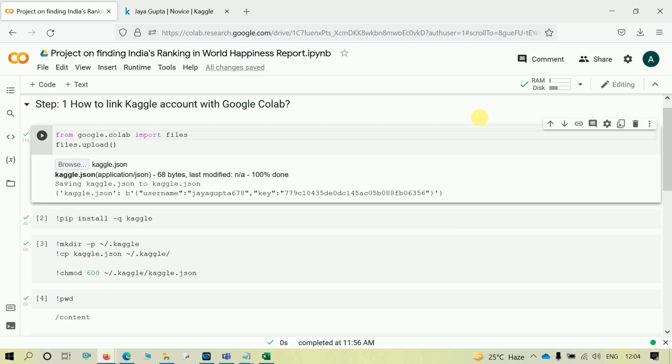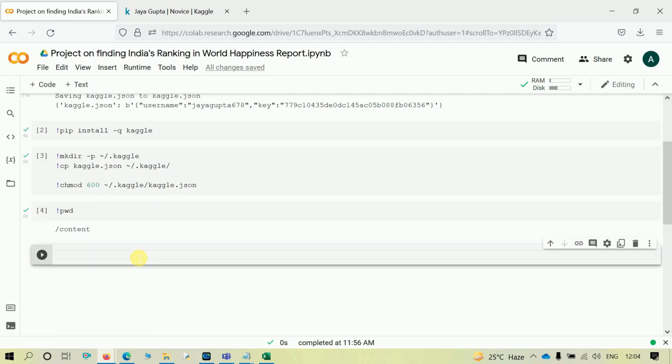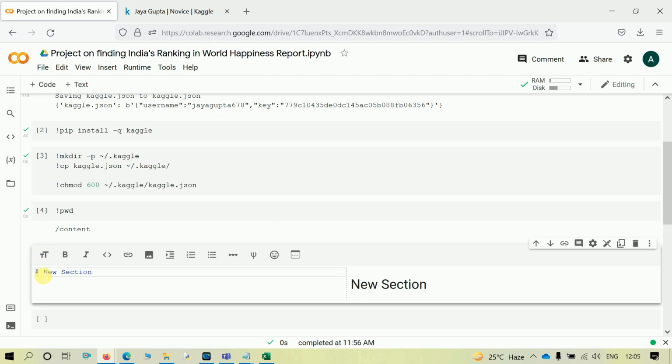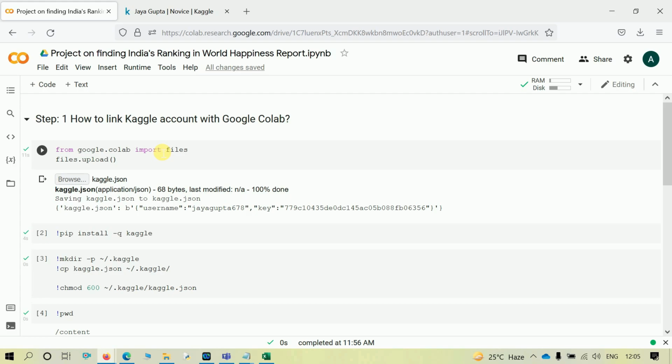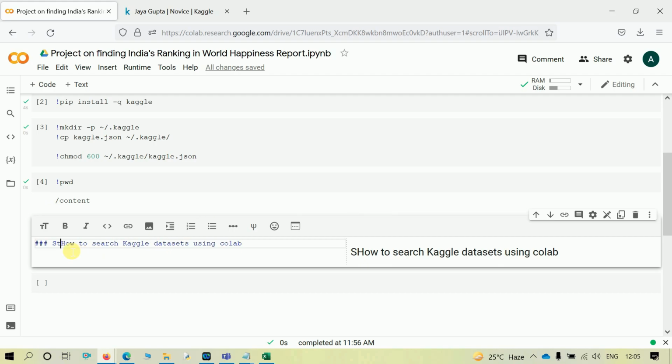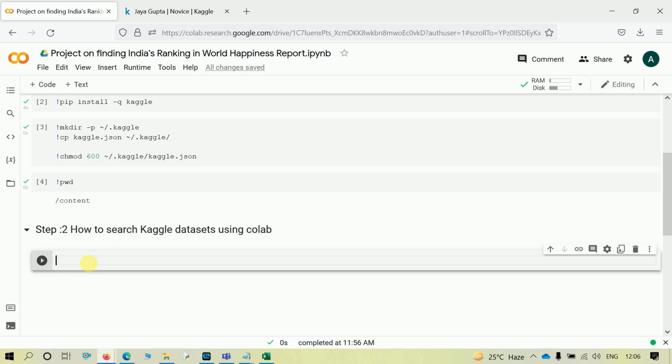So here in the first step we will link our Kaggle account with Google Colab. In the second step we look for how to search Kaggle datasets. To understand each step of how to link the Kaggle account with Google Colab, kindly watch our video that shows how to link this Kaggle API with Google Colab. Now we will start from the second step to search Kaggle datasets using Google Colab for World Happiness Report.